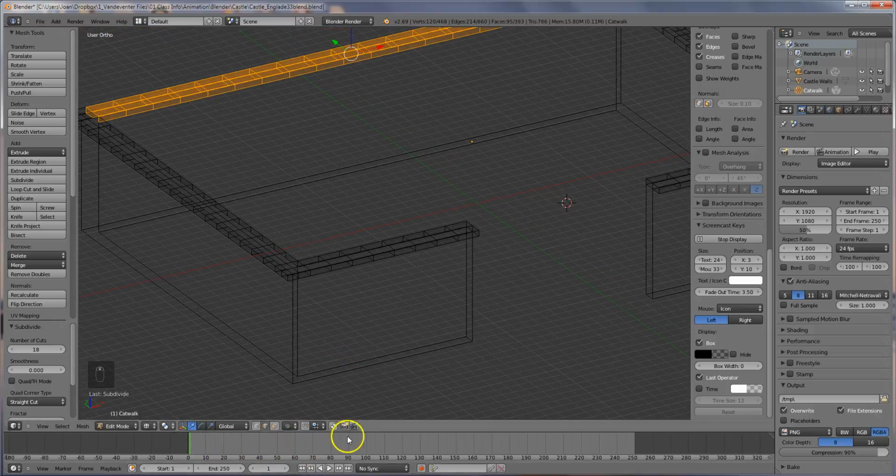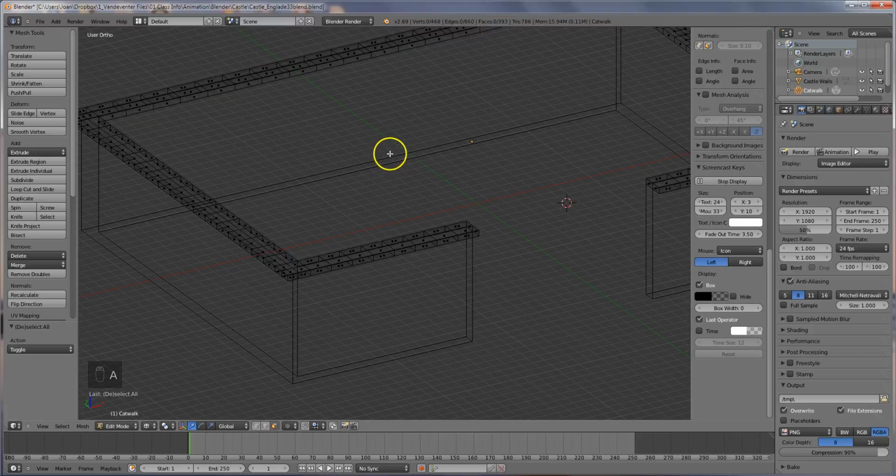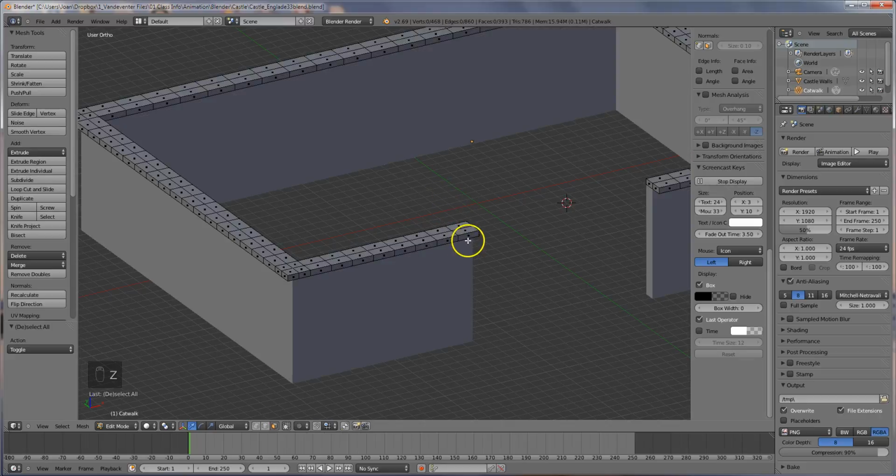It's easiest if we go into face select. Now, whenever I was doing this, I deselected by hitting A. What was hard for me is that it was hard to see which face was which, because it's like you're seeing through it. So this is a case where you would probably want to go into solid mode.